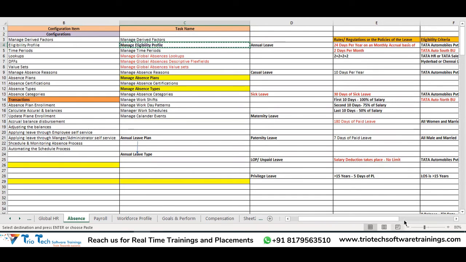So we have to define eligibility profiles for each of our leaves. 7 leaves are there, so 7 eligibility profiles we have to define. For each of the leaves, according to their requirement, the eligibility profile. By using these parameters or conditions, we have to create the eligibility profile.